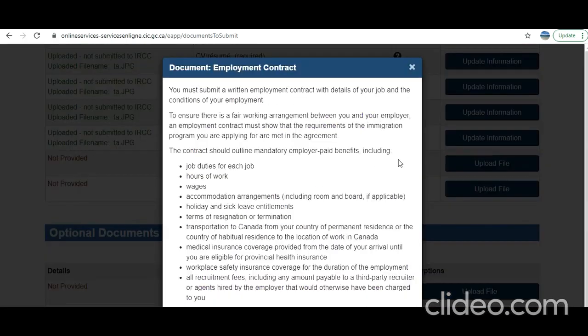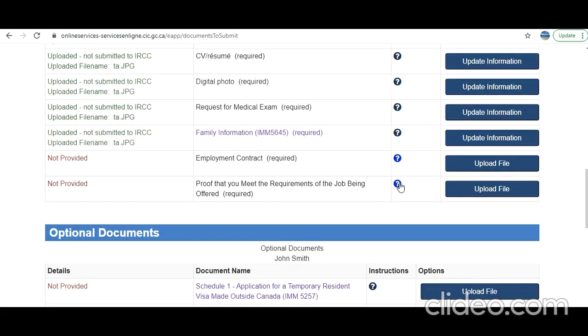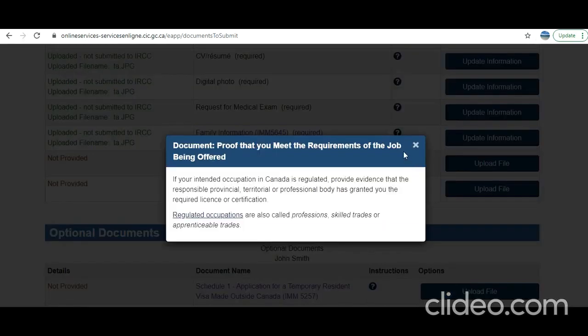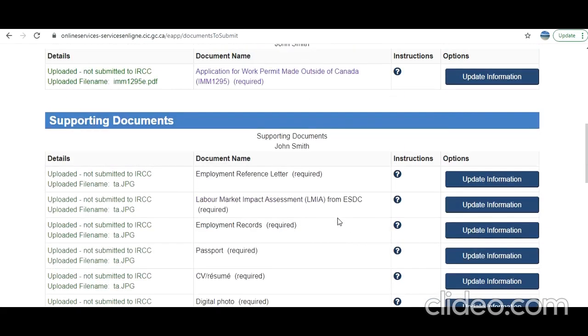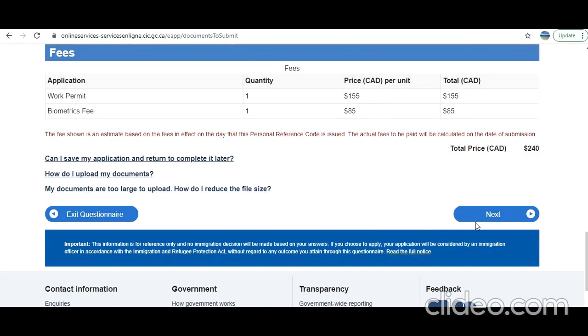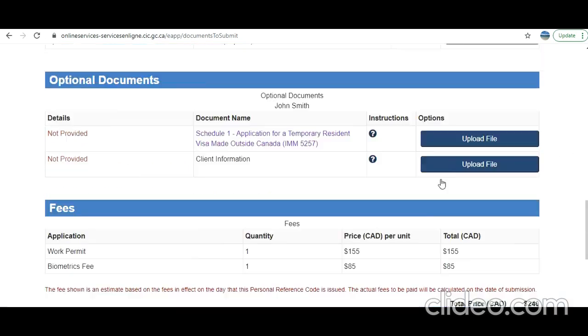Similarly, read about employment records, what you need to provide, and proof that you meet the requirements. Alright, so I'm going to upload this. Now I have completed the mandatory section. That is why I got the next option where I need to go and pay the fee.